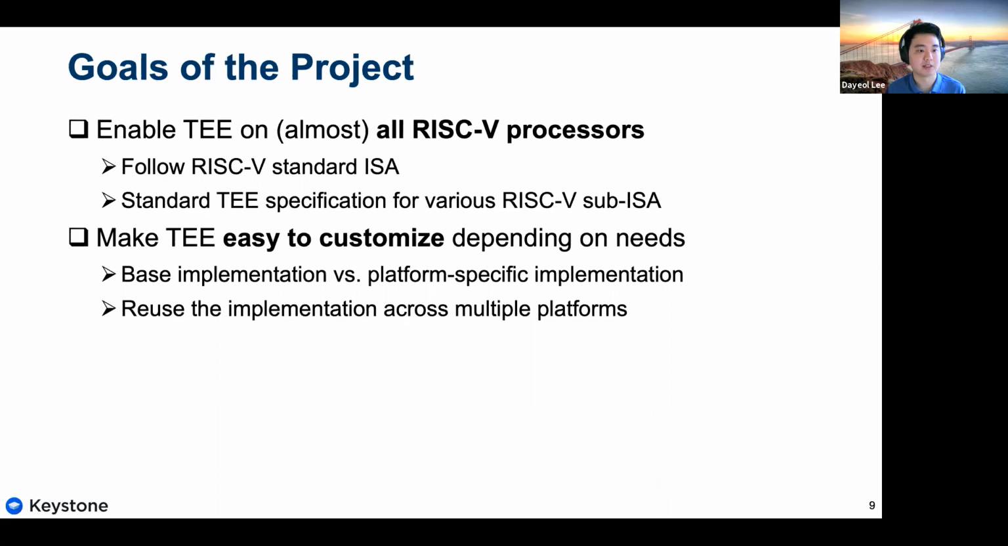People can still add platform-specific features, for example, cache directional defense or memory encryption, by just reconfiguring your firmware. A key idea here is that you can easily reuse a specific part of TEE implementation across multiple hardware platforms, and any hardware creator can easily extend our implementation to enable their custom TEE with their own hardware and also contribute back if they want.